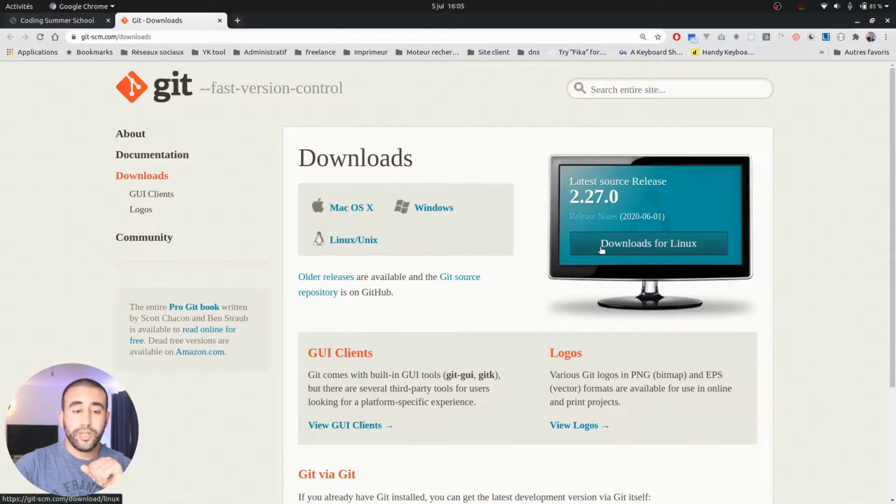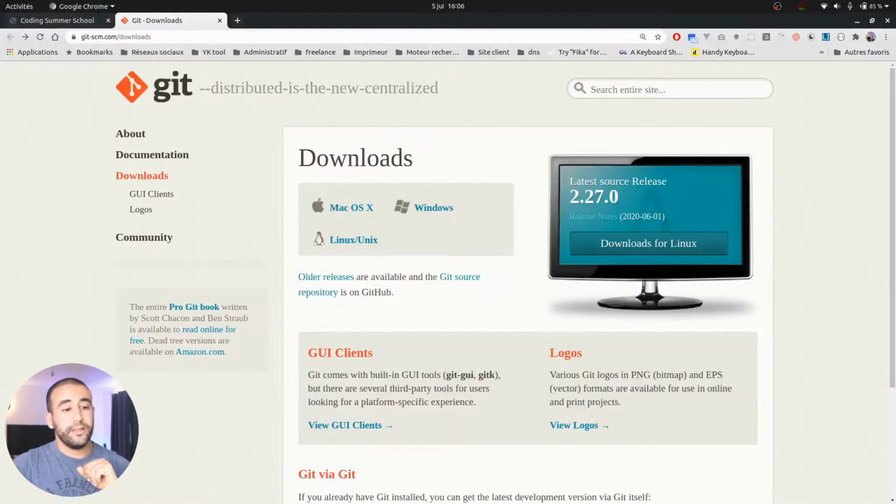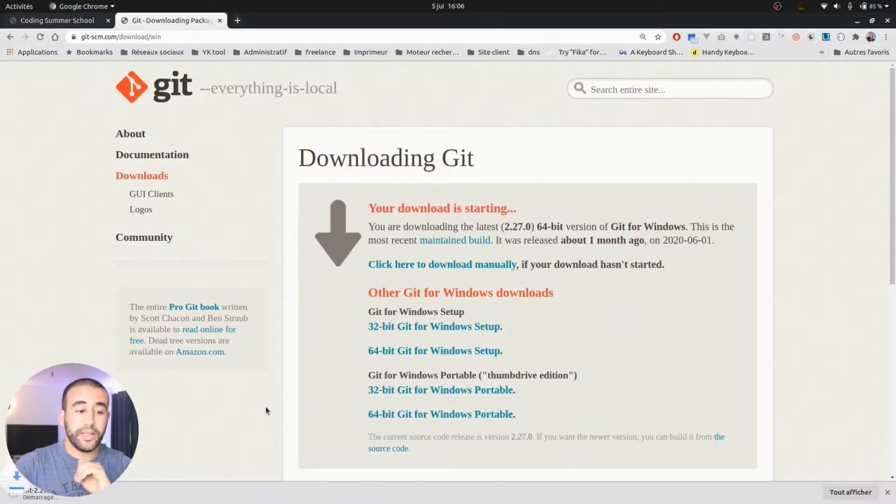Once it has finished downloading, you go to your folder for downloads, and in your folder for downloads, you just double click on the exe file, or the DMG file for Mac. You click next, install, and everything will be finished.